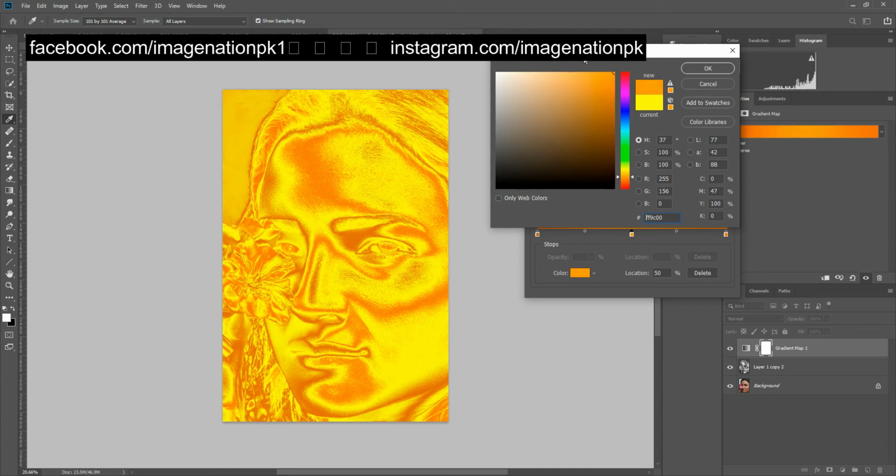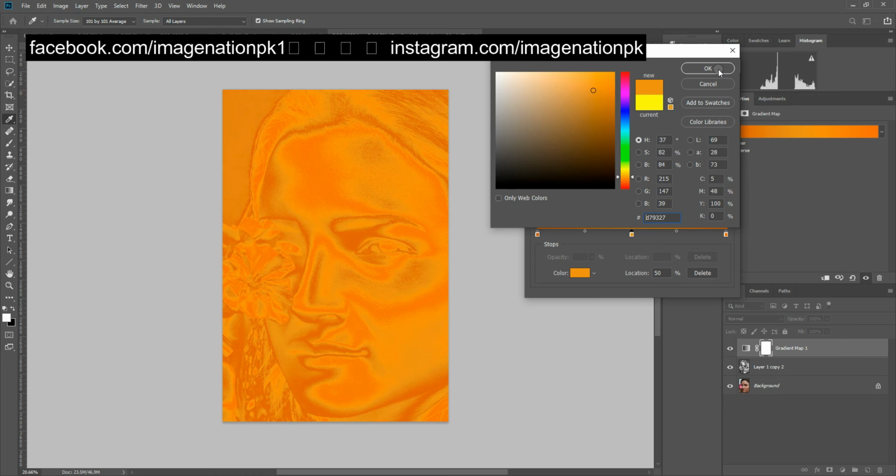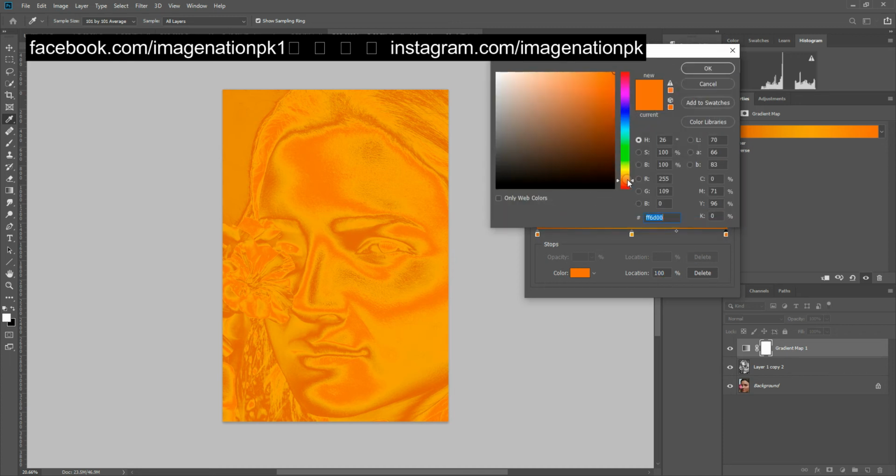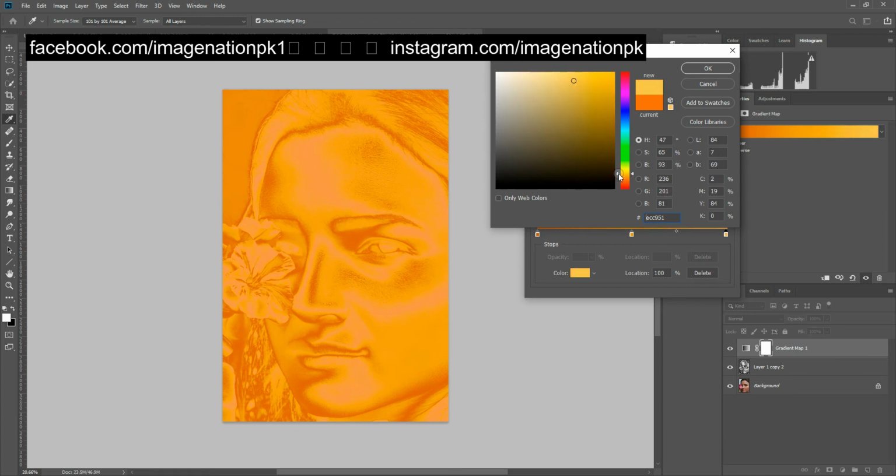And in the middle, I want to select something in between, not so bright, not so dark. These are the midtones, so I don't want any bright or dark colors here. So I'm selecting something in between. You can make adjustments according to your requirements. So this color, you can also use the same colors as I am using. Then I want a very bright color here as compared to the two I have already selected, and somewhere around here seems very fine.